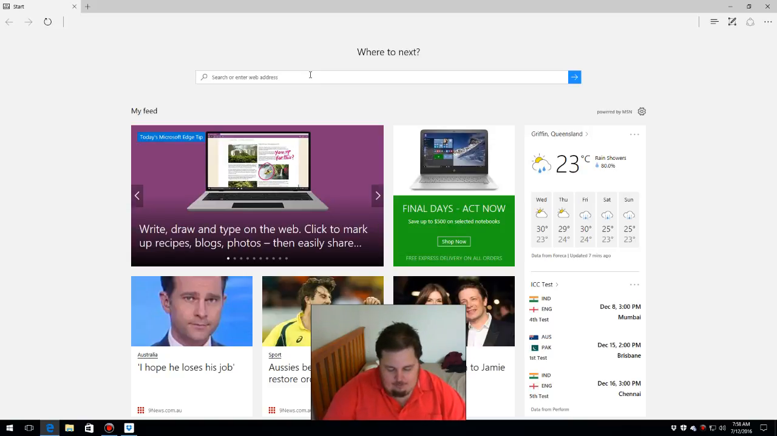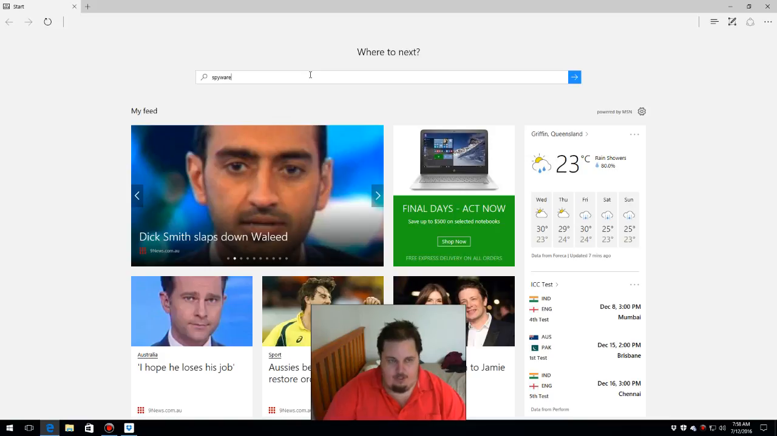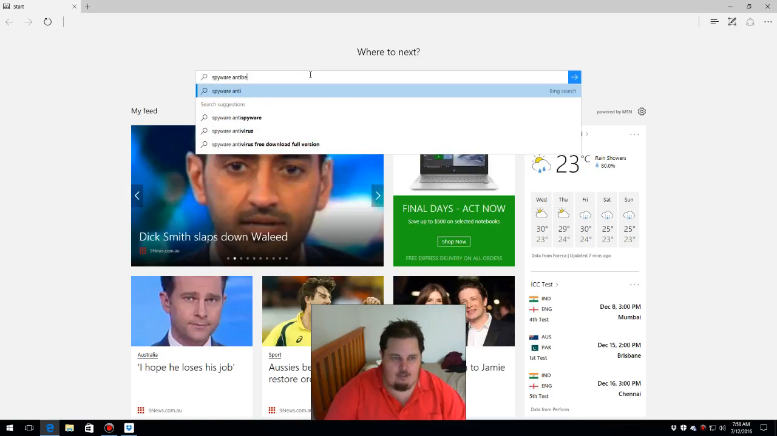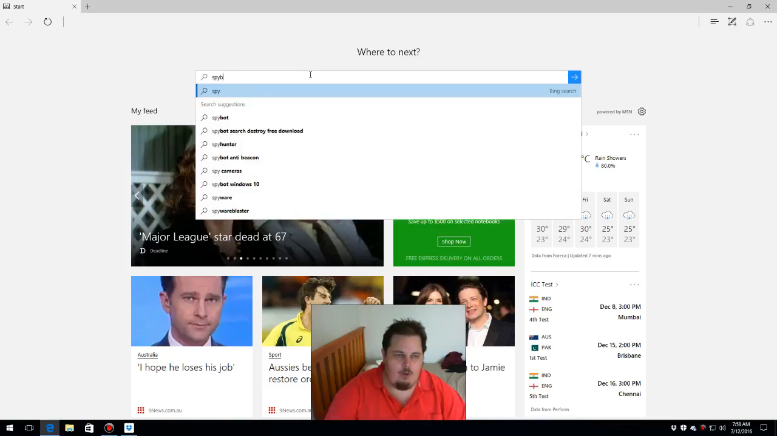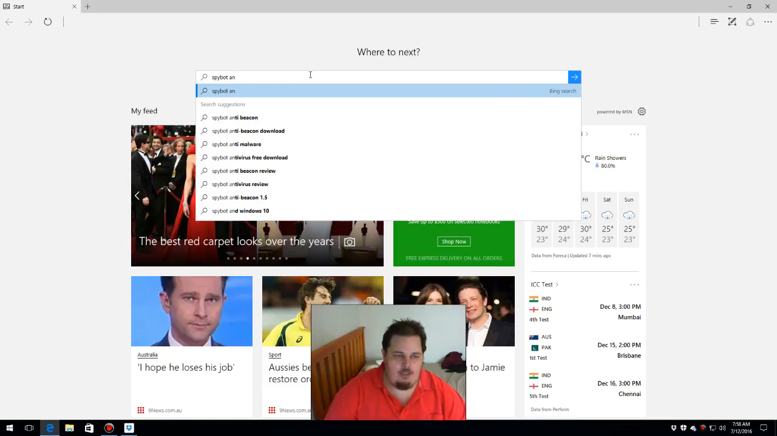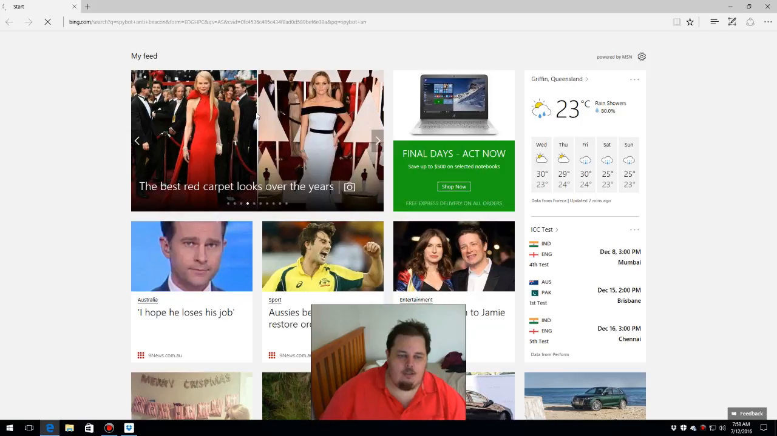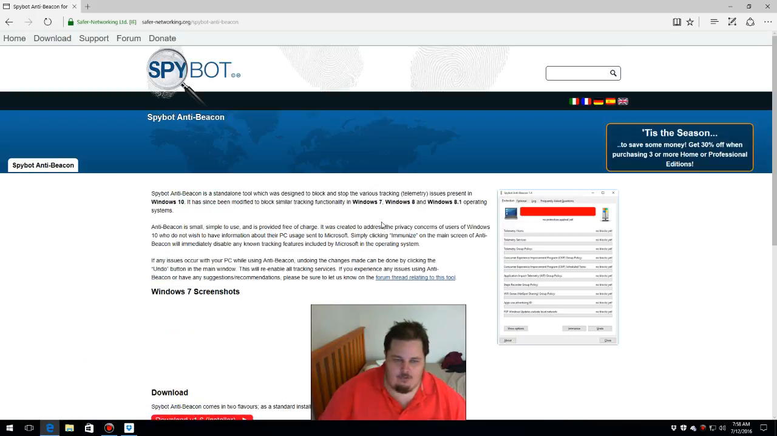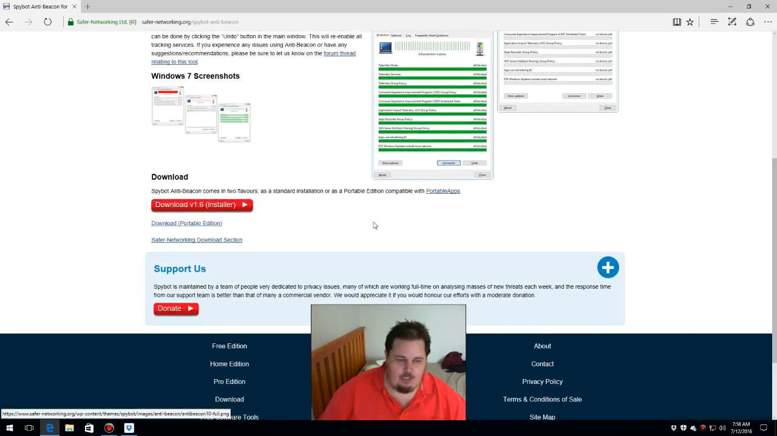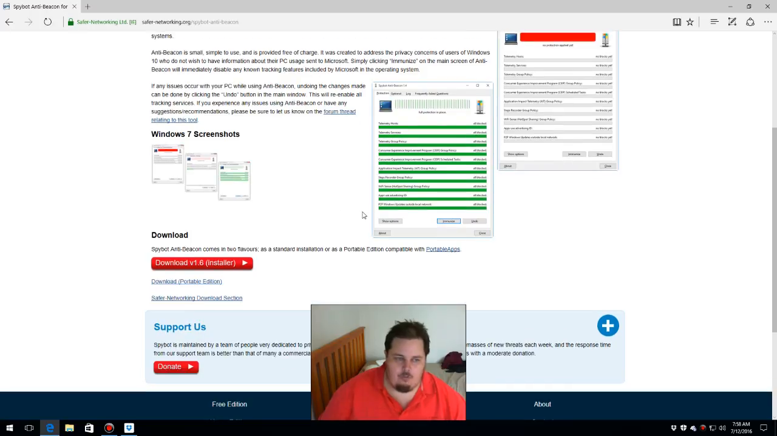So if you type in Spybot Anti-Beacon, sorry, it's not spyware, it's Spybot Anti-Beacon. I apologize. Now these guys, you may know them as they have a spyware removal tool. They actually have this now too, which helps disable a lot of the functionality of the Windows spying. Like I said, it won't get rid of everything, but it will get rid of a lot of it.